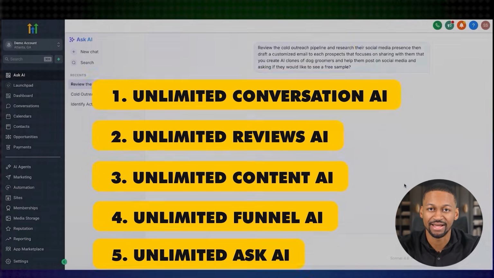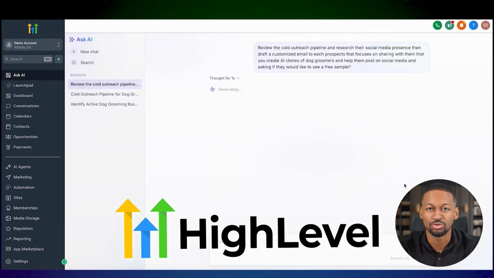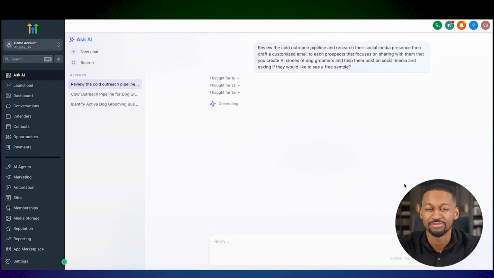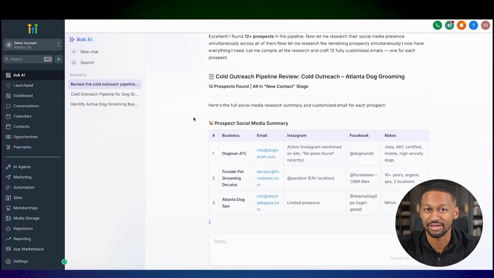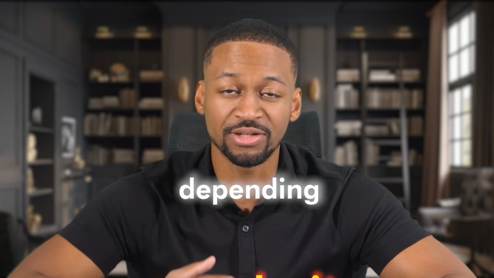Ask AI is GoHighLevel's new built-in virtual assistant that lives inside your account and can actually take actions for you. Not just answer questions, actually do the work. And if you're not on the $97 plan, Ask AI is pay-per-use at about 2 to 7 cents per interaction, depending on complexity. So once you're using it daily, the plan pays for itself almost immediately.